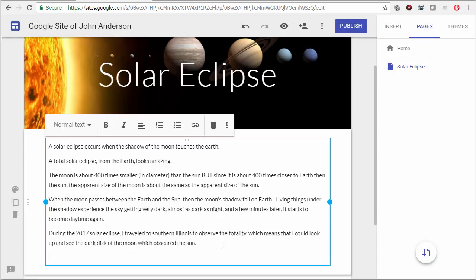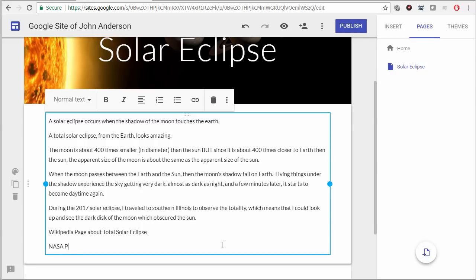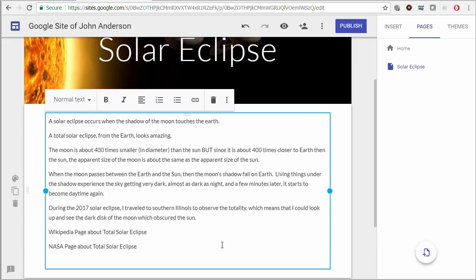So, Wikipedia page about total solar eclipse. What else? How about NASA page about total solar eclipse? And maybe one more. NASA, Wikipedia. I'll have to think about that.